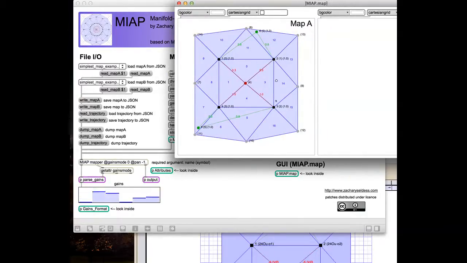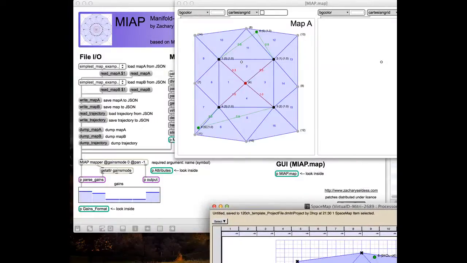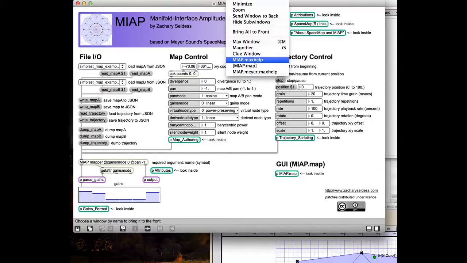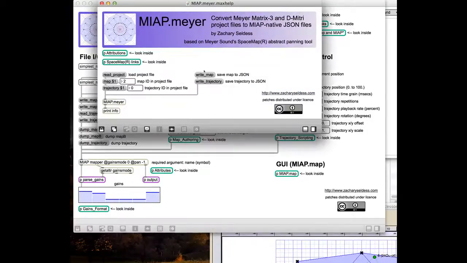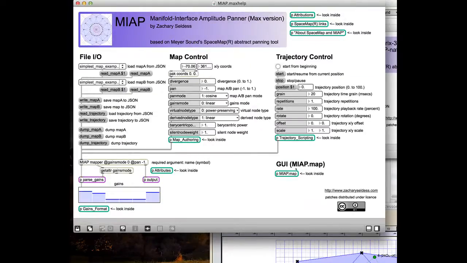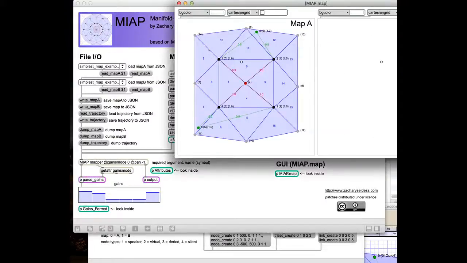Channel 1, Channel 2, Channel 3, Channel 4, virtual node. You see the derived nodes are 5 and 6. 6 is on the top, 5 is on the bottom. And that's it. So you author it in SpaceMap, save it, load it in to MIAP.meyer and save it as a JSON file, and then load it into the max objects, and there you've got it. And from here, if we wanted to, we could use this map authoring to change the different nodes and edit it and resave it if you want to.